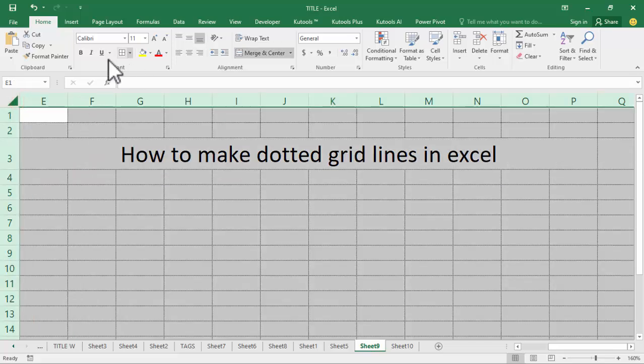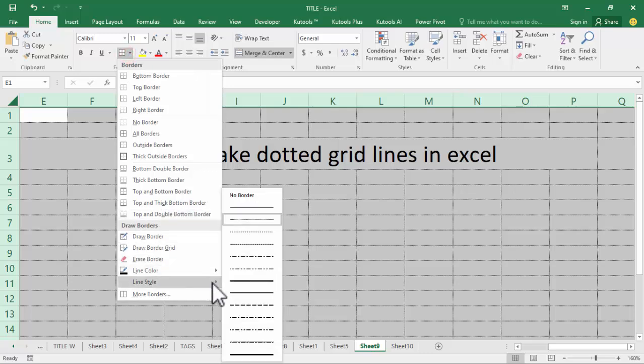Resize this line styles. Now see this menu styles.